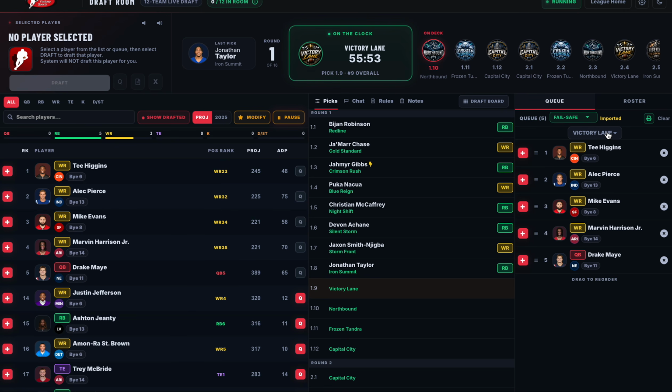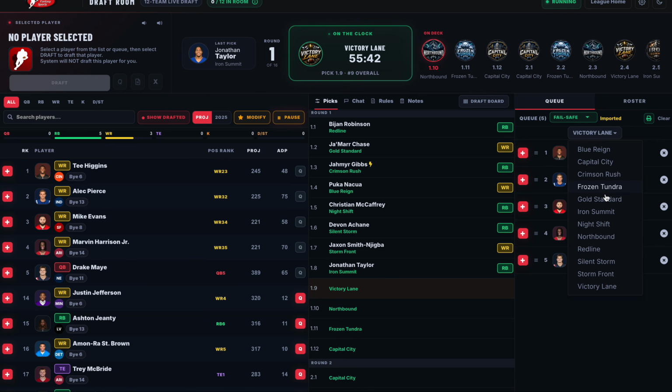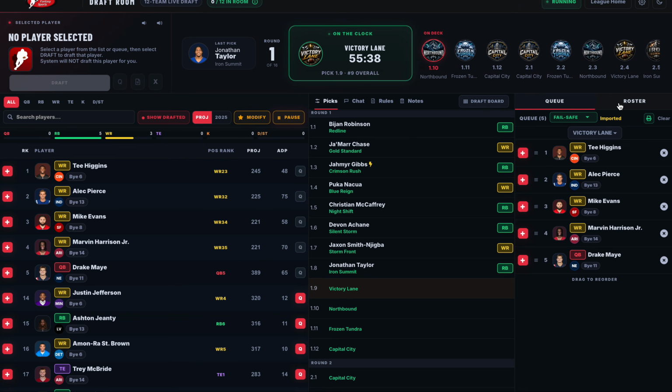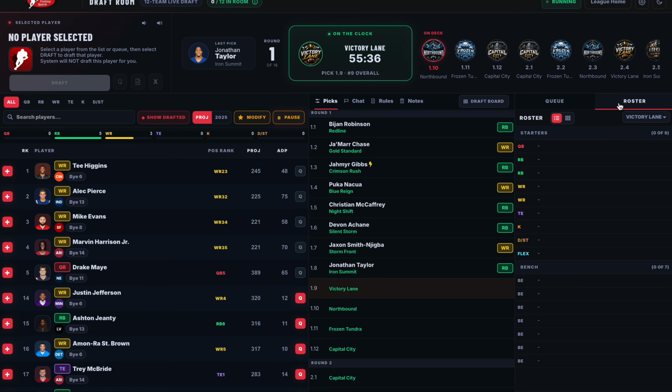I am in as commissioner right now, so a couple different functions might differ between being in as commissioner rather than just a team owner themselves. Like I'm able to adjust which team's queue I'm looking at over here. If you click on roster, you can then see your team's roster. So let's go to a team that has a player. So this team, Redline, they drafted Bijan Robinson 1.1. So you've got your team there. It'll show the full roster.